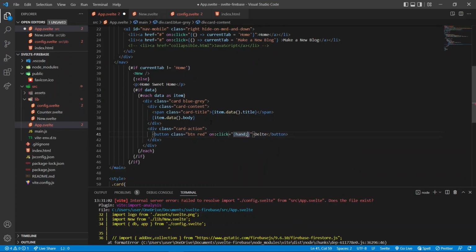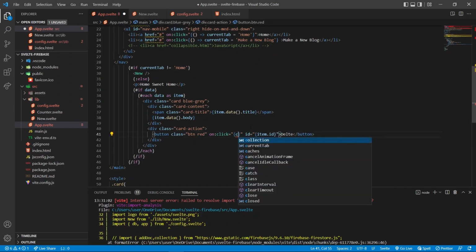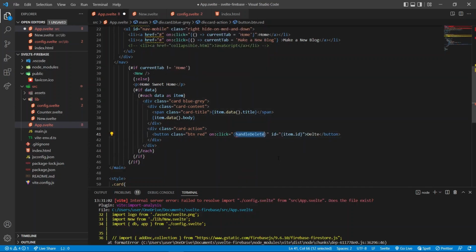undo delete. We haven't made this function, I know. So what I'm going to do is say id is going to be equal to item.id. Copy this, because that was what we're going to use to delete it.